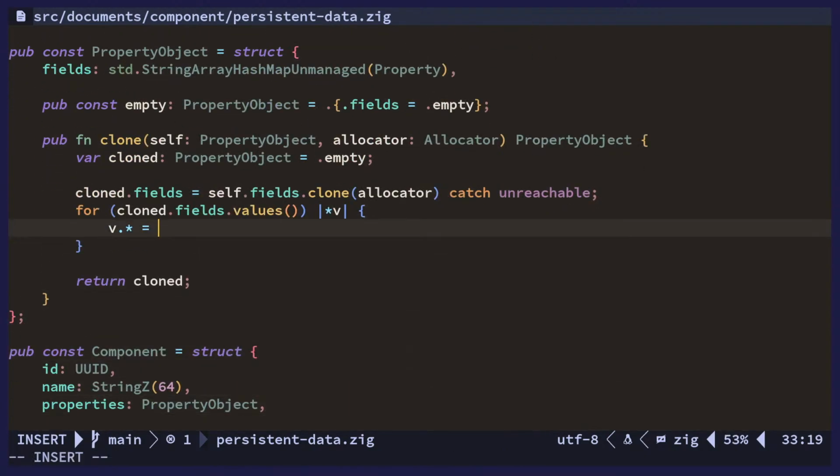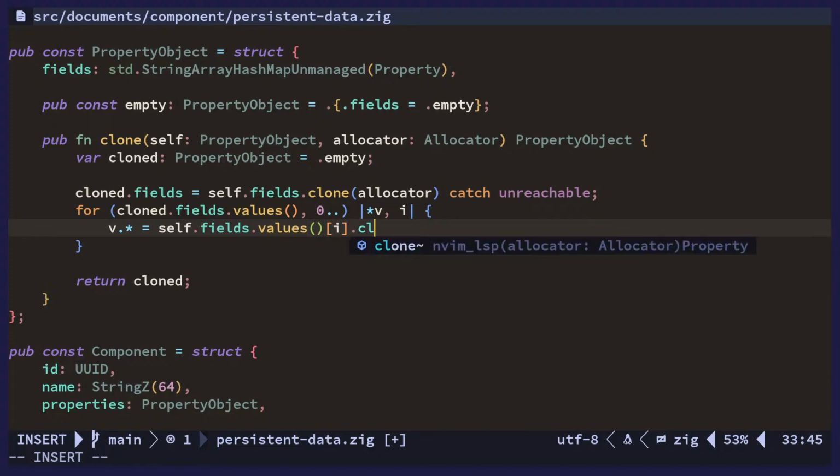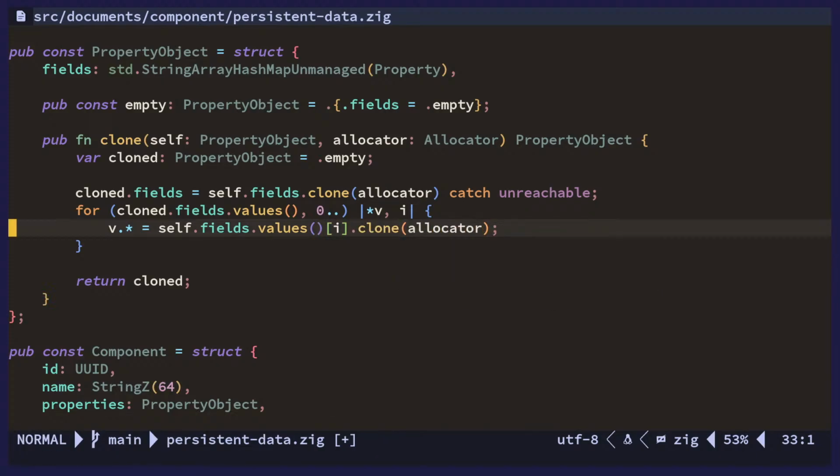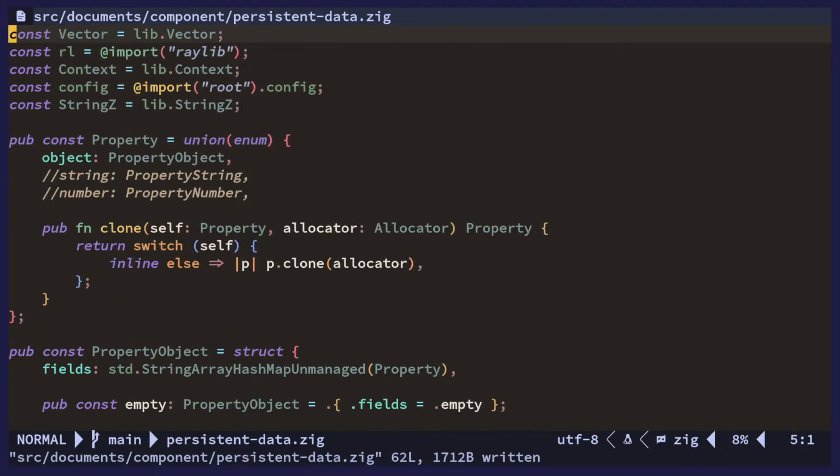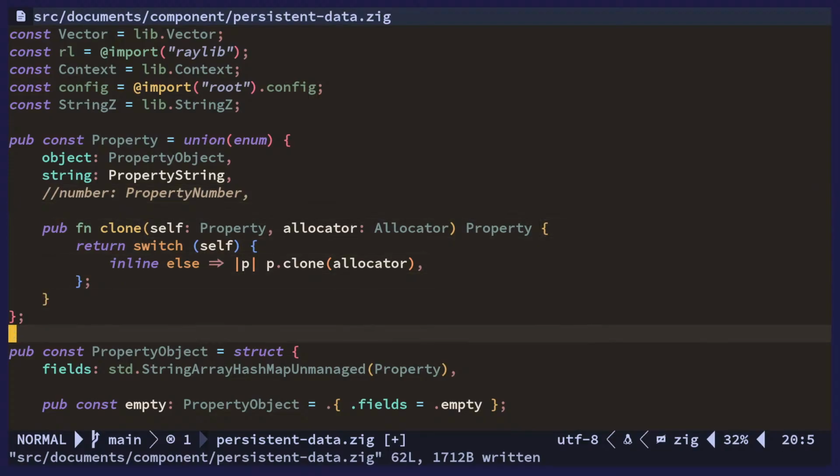So now we can say, well, let's get the index here as well. And then there's going to be self fields values I dot clone. Okay. And there we go. There's our property cloned. Okay. Now, yeah, let's do the string.